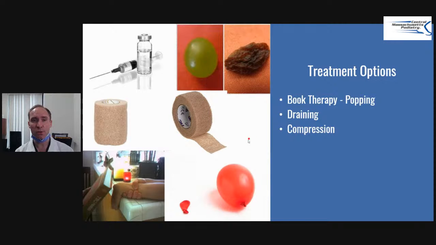I've changed my examples a little bit, but we want to make whatever this thing is, a grape into a raisin. You want to shrink the grape down, make it a raisin. And so that's what happened. That little cyst, that little pocket that you have there, we want it to shrink down and shrivel up.